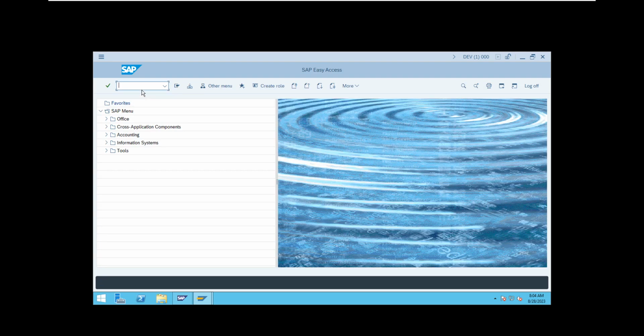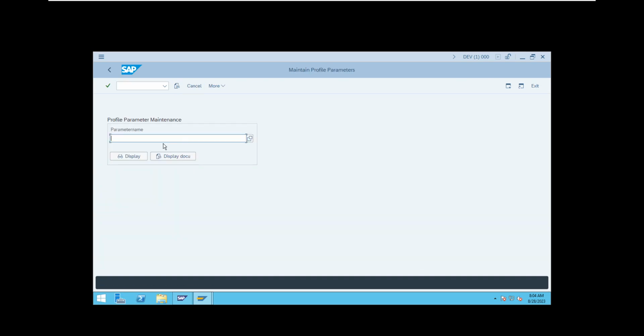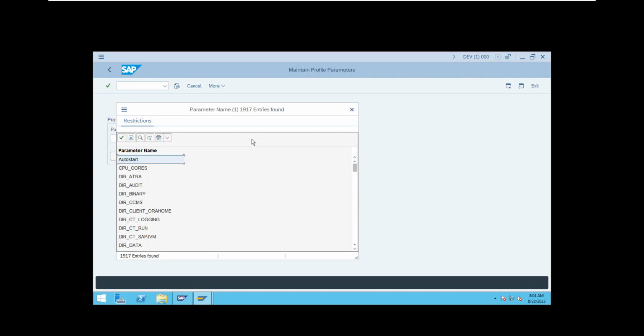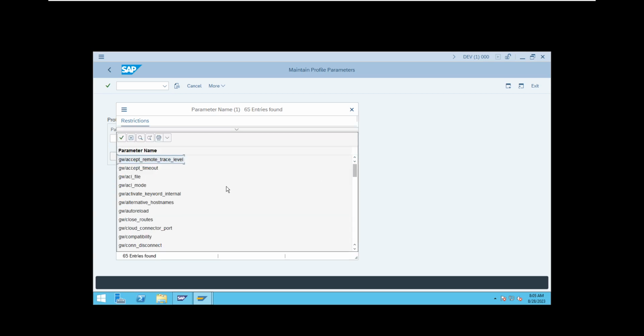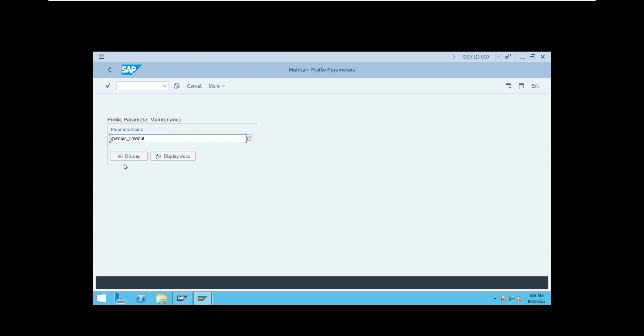What is a dynamic parameter? To check a dynamic parameter, the T code is RZ11. Some gateway related parameters are dynamic parameters. If you know the parameter, write it. Otherwise, go and search. It is RZ11. The same screen will come. GW star, gateway related parameter. There will be some CPIC timeout. Yeah, gateway CPIC timeout. Okay. Display.